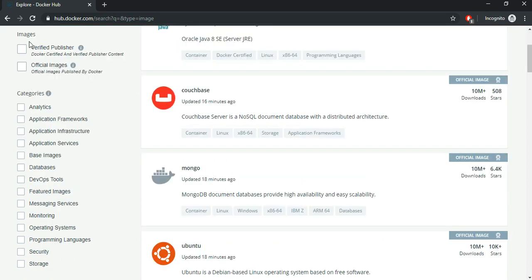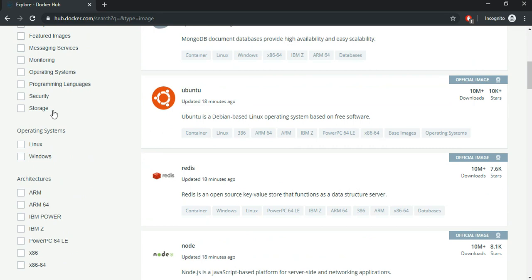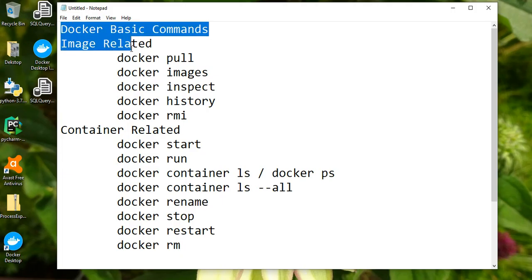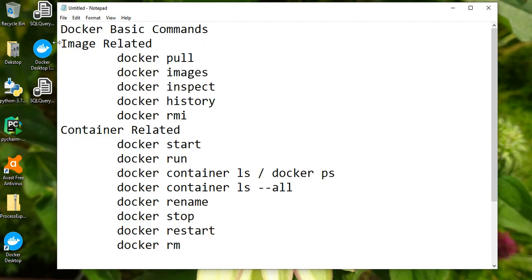You can see all the images which are verified and official images, and those images are categorized based on these categories. So you can start looking at the one which is useful for you. Today what I'm going to take a look at is this Ubuntu image. These are some of the basic commands which we will go through today. Some of them are image related and some of them are container related. So let us look at the image related.